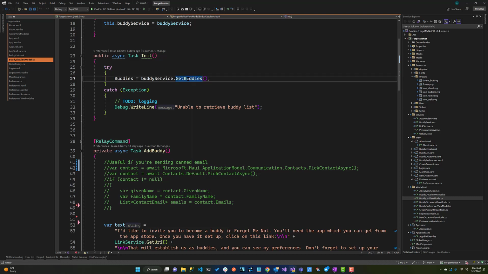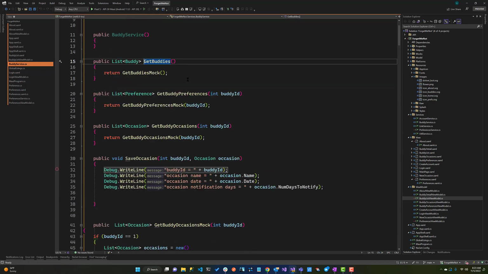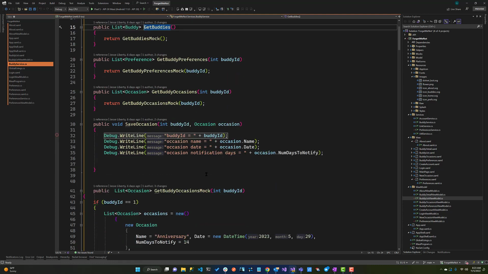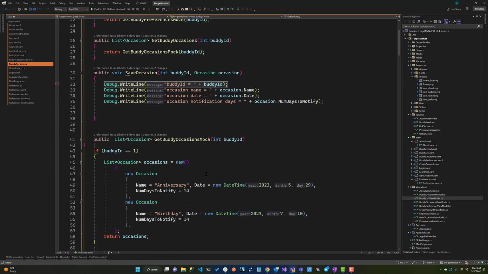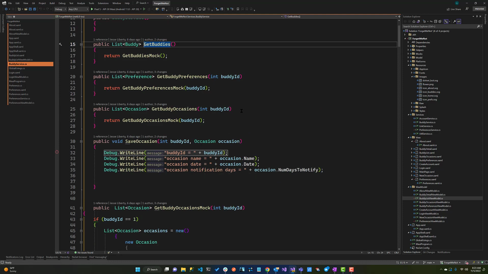And if we F12 to go into that, we see that the buddy service has a number of methods. And right now, I'm mocking up how we get the buddy and the buddy list and the buddy preferences. We will, of course, be doing that from the database.